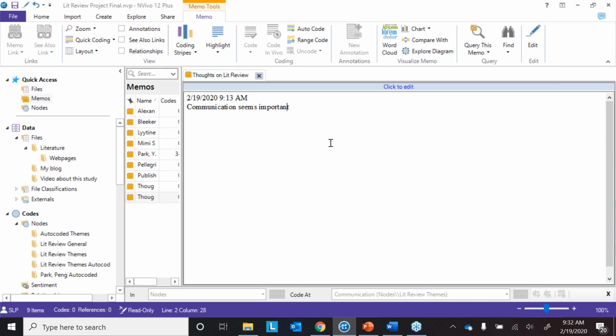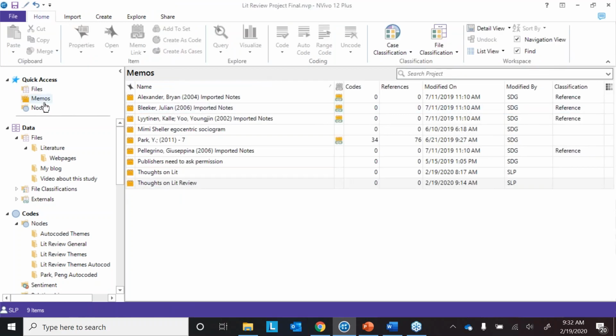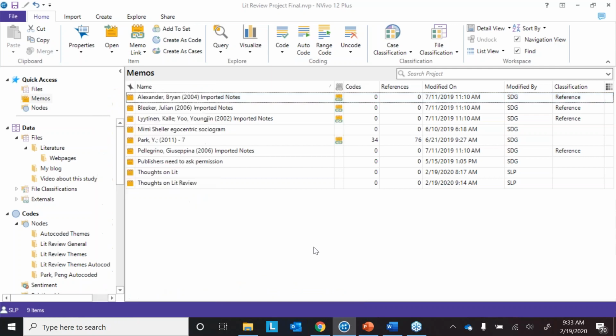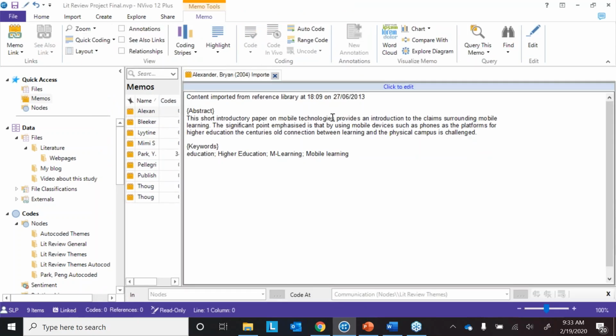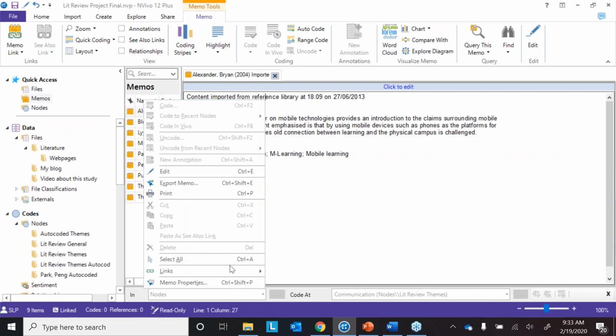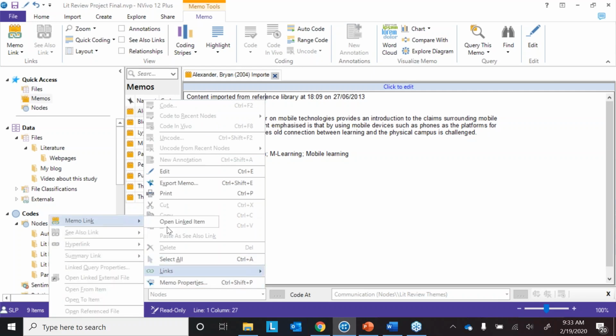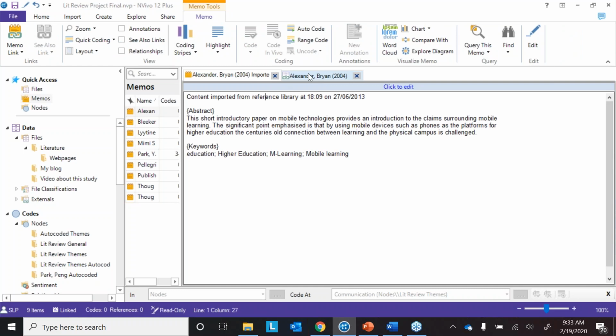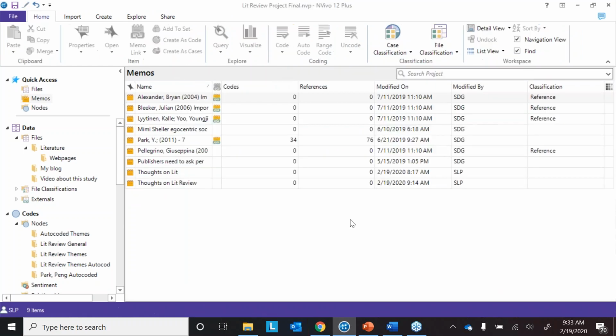Now you can link a memo to one item. So if I wanted to do, for example, a memo on a certain article, I could do that too, and link the memo to the article, like they've done here. If I open up that memo, I can see it's about this author, and it links. Then open linked item. So now I can get to that article, and I have everything right next to each other. So hopefully that helped you.